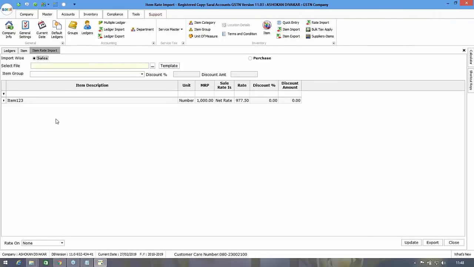See, if there are frequent rate changes, then we can go with the rate import, and here there is a template option, an Excel template, where we can change the rate and import it to the software. This is for sale rate and purchase rate, both we can import, or you can directly change over here and click on update. And even an export option is available for the rate import option.